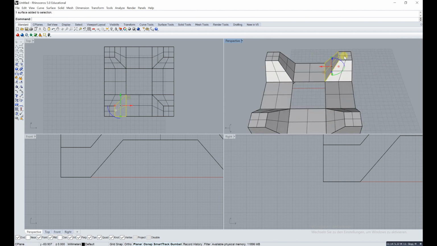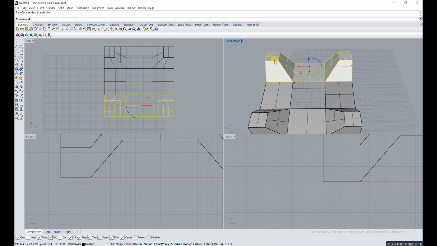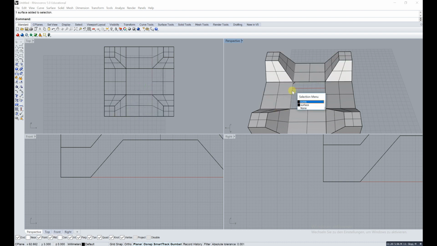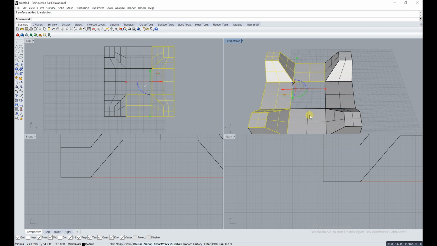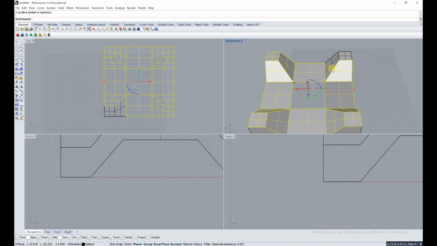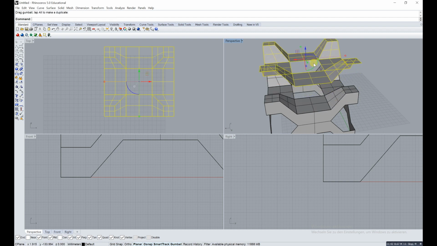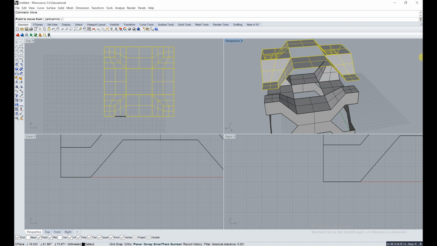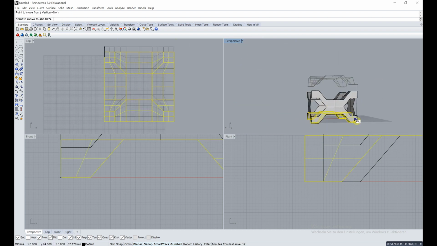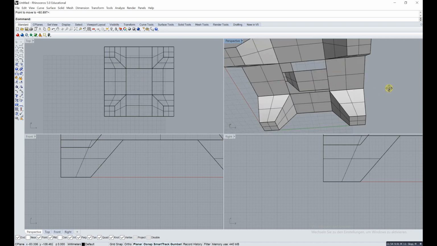So now just select everything, join it together. Okay, I delete the curves first. Forgot about that. And just select everything, join it together so you have one surface. Just copy it and rotate it 180. And just do the move and just put it down there. And now it does look pretty good.